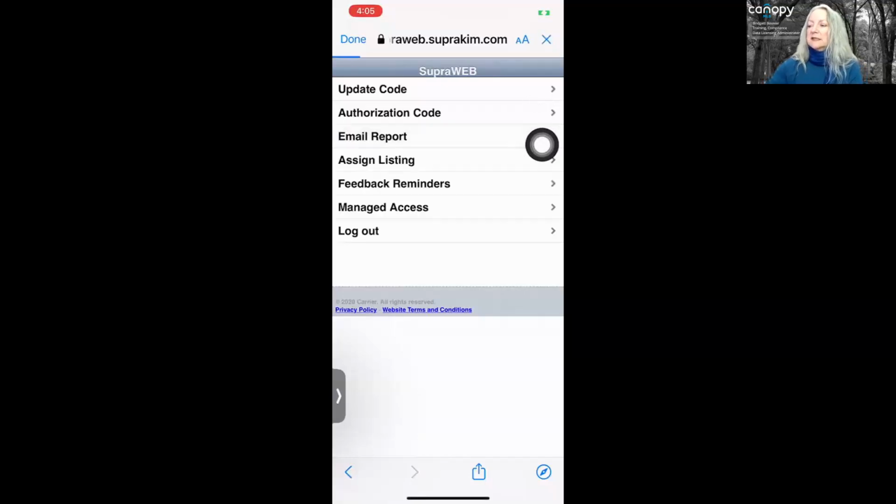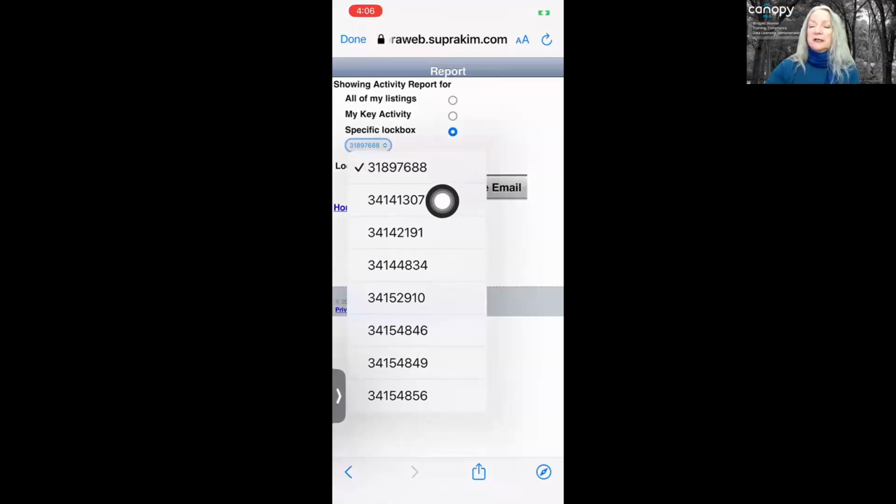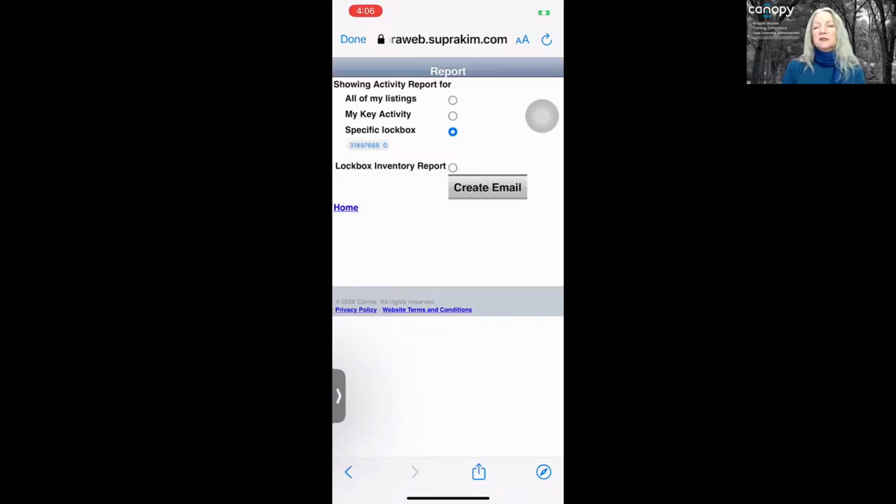Your email reports consist of all of your listings, all of your key activity, and your specific lockbox. So if perchance you do have someone go into your listing and they did not have a confirmed appointment, then you can select the specific lockbox you'd like the report on. And remember, make your appointments and make sure you get your appointments confirmed before you access a lockbox. If you do need further assistance, you may email compliance@canopyrealtors.com.